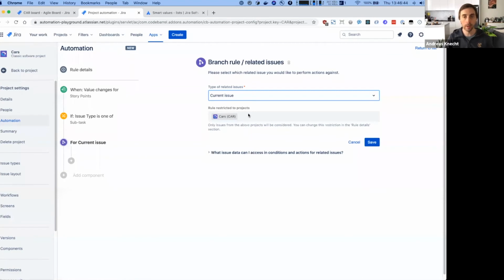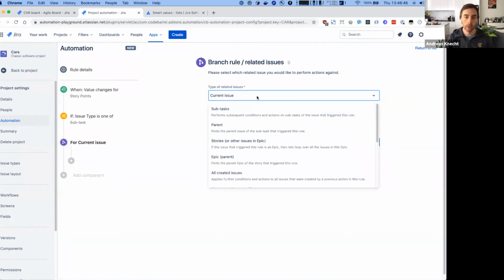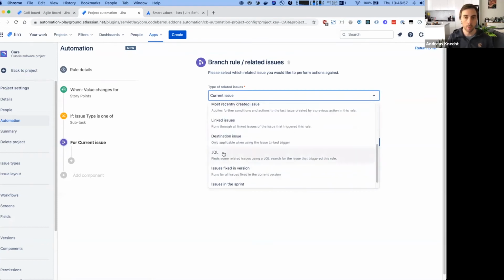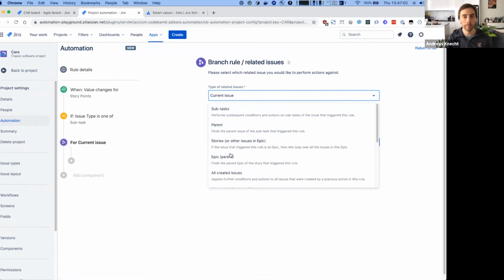This is a great little component that allows you to action tasks on various different types of related issues. So you can do things with parents and subtasks, or with stories and epics, or you could even just find linked issues or related issues with JQL.